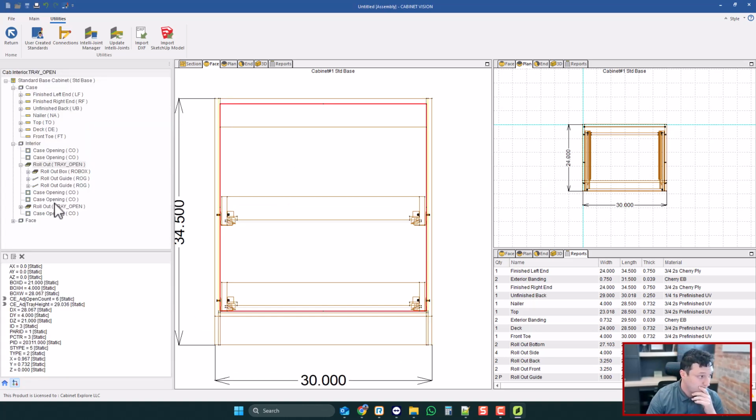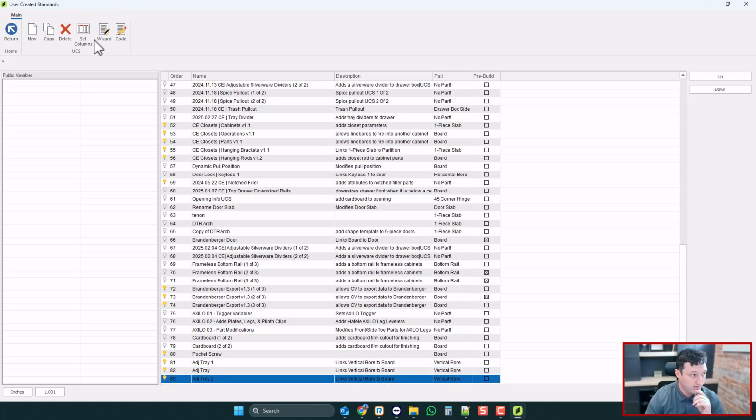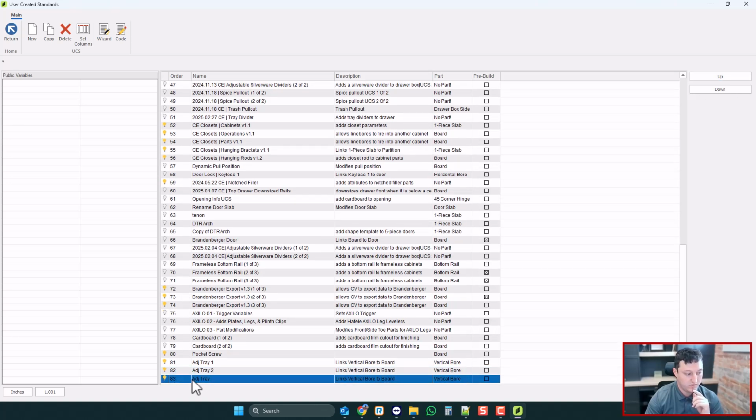Okay. Now, it's not firing, and that's probably because this UCS is below it, and it needs to be above it, so let's move it up 1. The order of the UCS is kind of important, because if I'm referencing that parameter here, it needs to be below where it was actually being set. So let's call this 3.